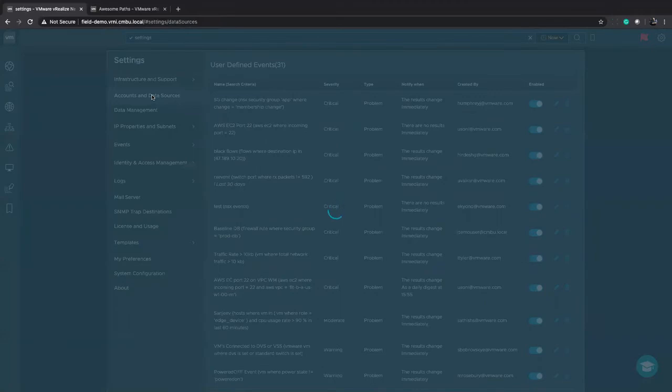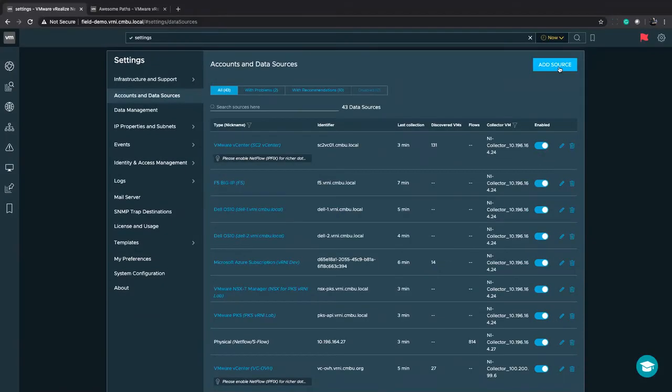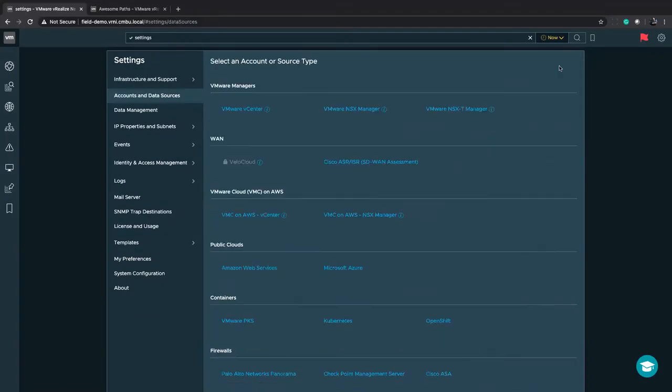Lastly, just to touch on, I talked about the various data sources. As we come into the product, and I mentioned adding data sources after you install the product, you can add the various data sources such as vCenter, NSX Manager, so this would be NSX for data center, NSX-V for vSphere. You're going to see NSX-T, VeloCloud, Cisco ASR and ISRs.